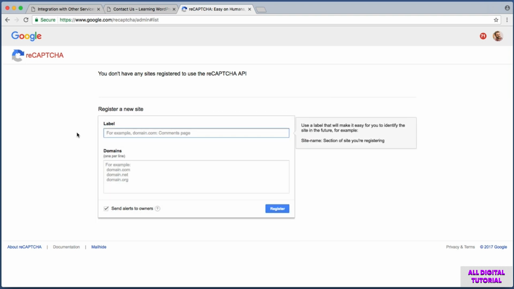So for the label, it doesn't really matter. We can type anything we want here. I will just type the name of my website, so Learning WordPress, and just to stay organized, I will say Contact Form Page. Again, it doesn't really matter what we type here. It's just for your own organization.